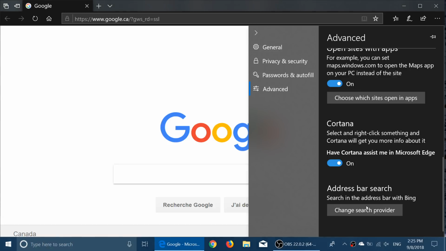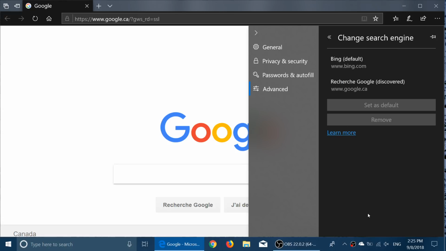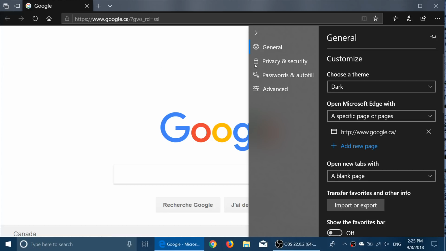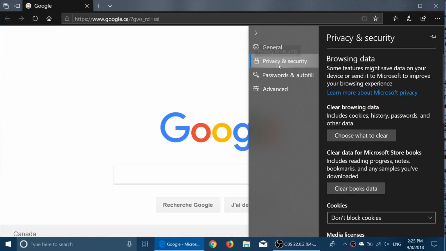You can search in the address bar. You can search and change your search provider in the address bar. So, for example, I could go here and set Google as default. Now that means that when I search up here in the address bar, I'll have Google. It's nice that they let us customize because honestly, that's what people want.